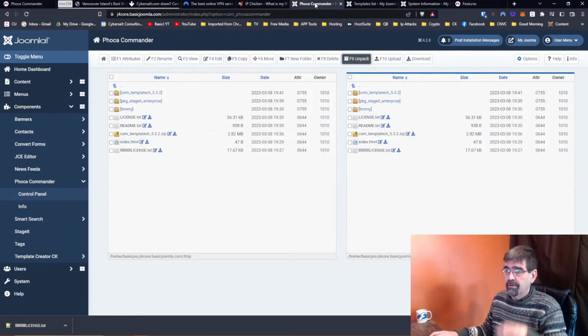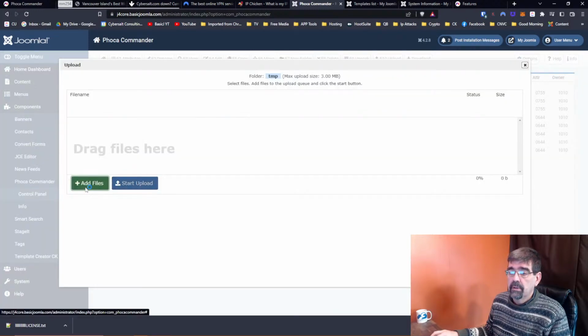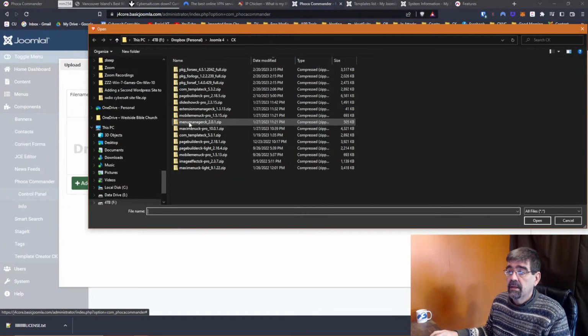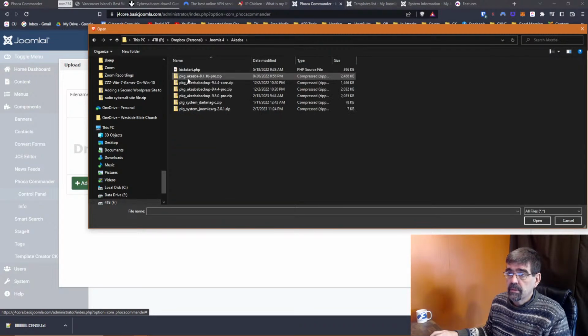All right, so let's start over. Here's the temp folder for the root. Let's upload. Let's add files. Now let's do something totally different here. Let's put Akiba on. And let's upload the latest Akiba, which is 9.5.